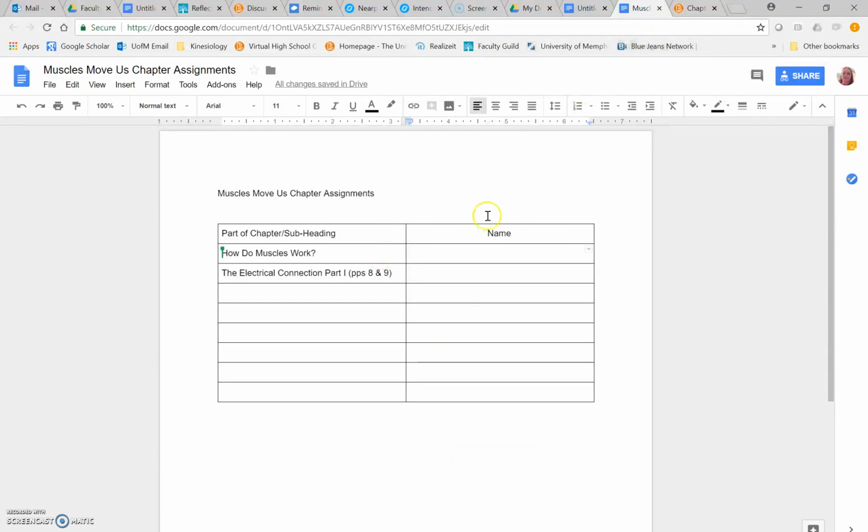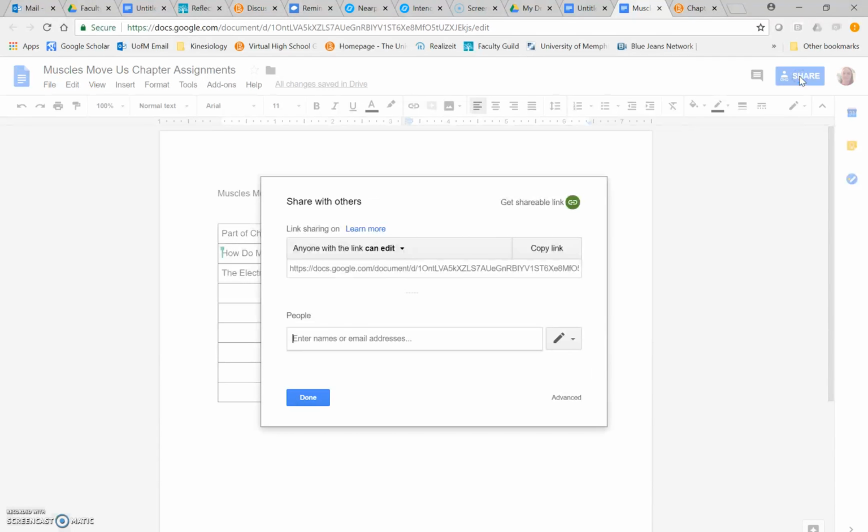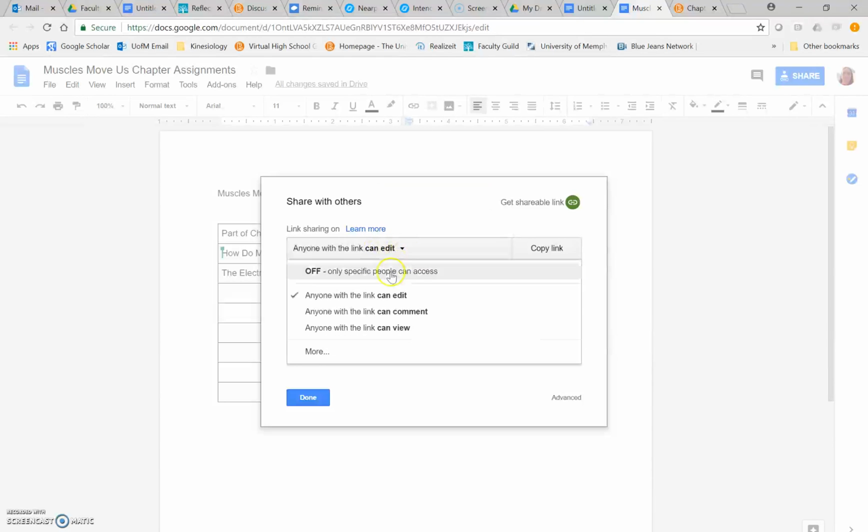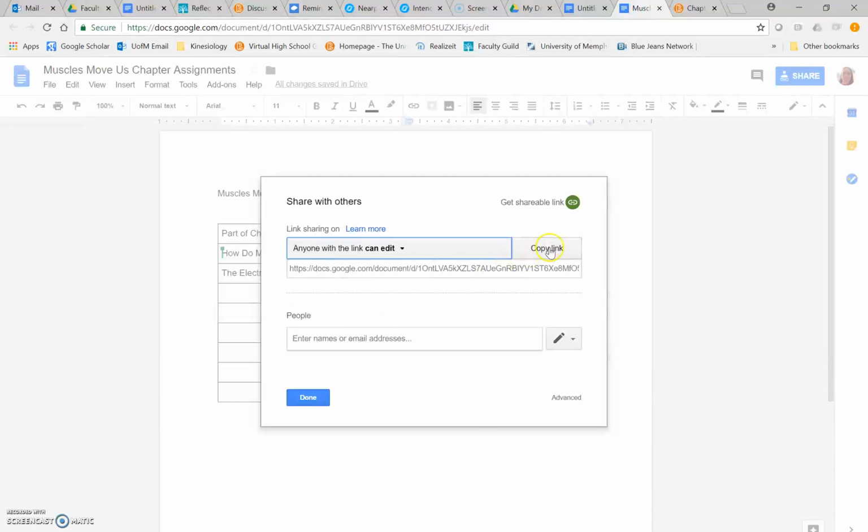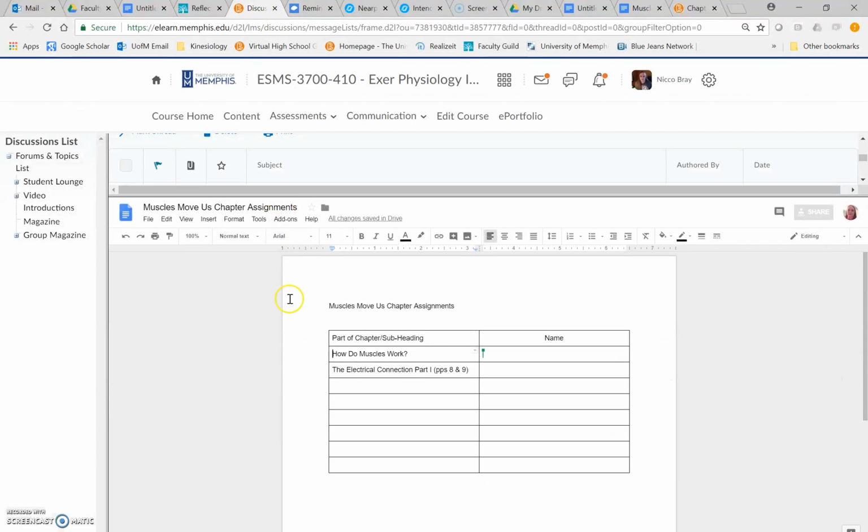So now that you have this set up like this, you would come to the share button. How do you get it to your classmates? You would come to the share button and click Get a Shareable Link. This is so important that you really follow these steps. Once you click Get a Shareable Link, you want to make sure that this is set to anyone with the link can edit. If it's not, hit this little down arrow right here, what we call a caret, and select anyone with the link can edit. You simply click on this button here to copy it. And now you would go to your discussions page.